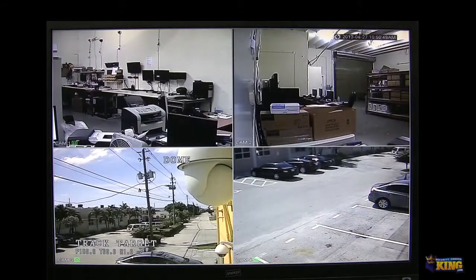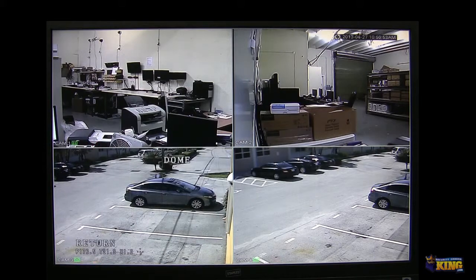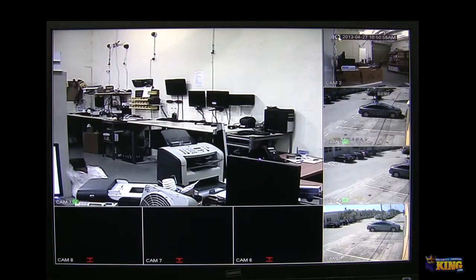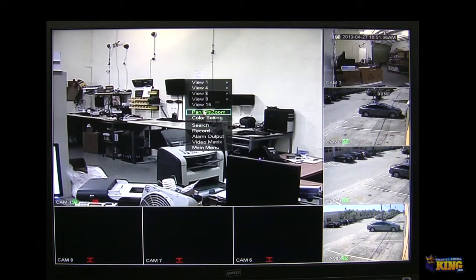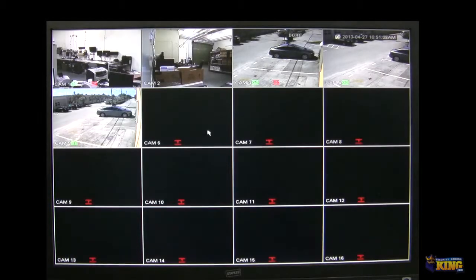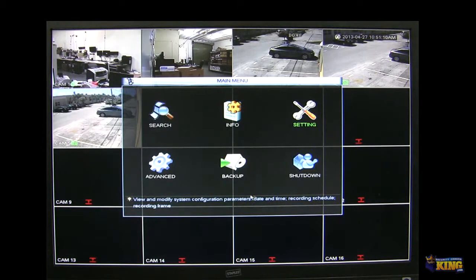This option can be disabled right on the spot right there. If you have the tour enabled, you will see like a round icon right there, and you can just click on it. If I lock it, it's going to stay on the A channel view right there. It's not going to change anymore unless you do it manually. All right, let's go back to main menu.